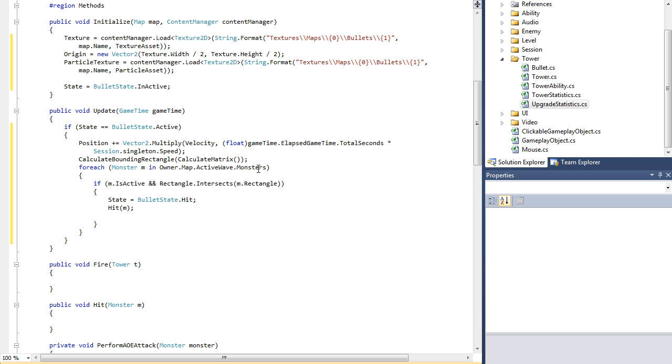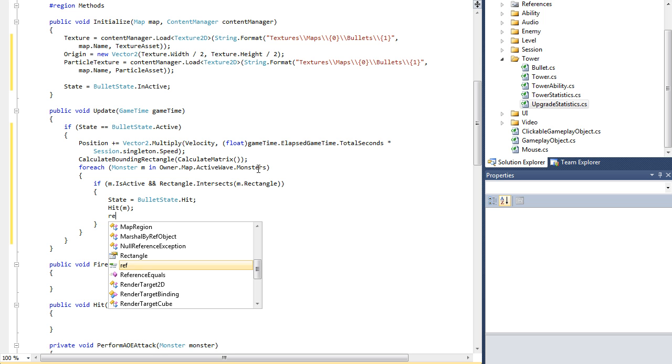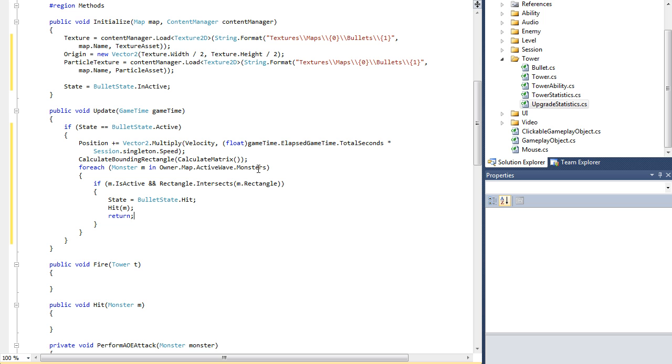Now, we only have one bullet. Our one bullet has hit one monster. We do not need to check any more monsters, so at this point we can do a return statement here. So we could have hit the first monster we checked, and we could have 20 other monsters inside this list. We don't need to check 19 more times, so we can just do a return here.